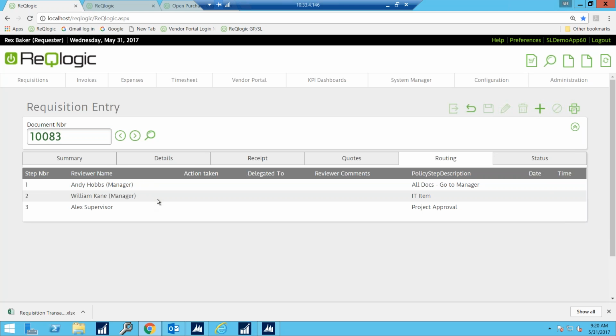The reason it went to William Kane is because it has an IT item on it. The next step in this routing policy says if an item class of IT is on it, send it to William Kane, because he's the IT manager, and he wants to know when someone purchases something against his budget. The final step here is Alex, and it went to Alex because Alex is identified as the project manager in SL for that 350 retrofit project that I selected.